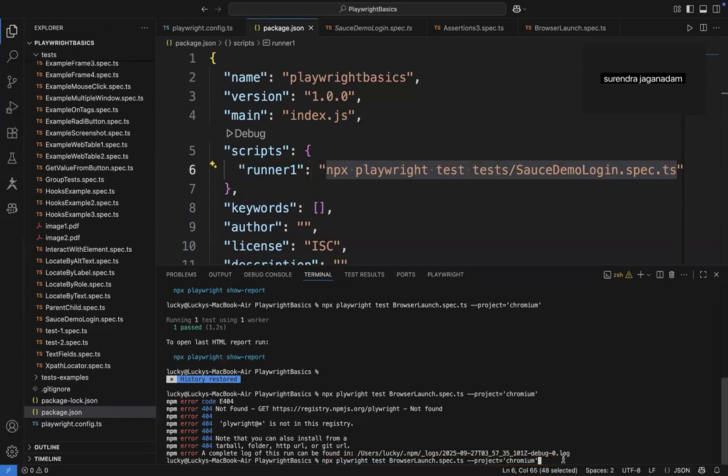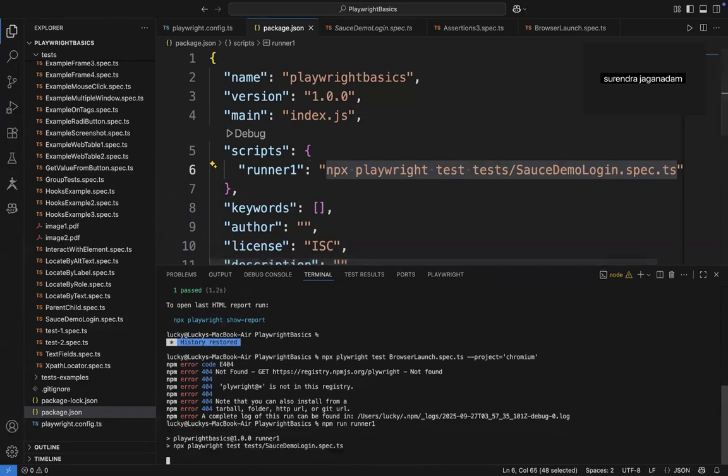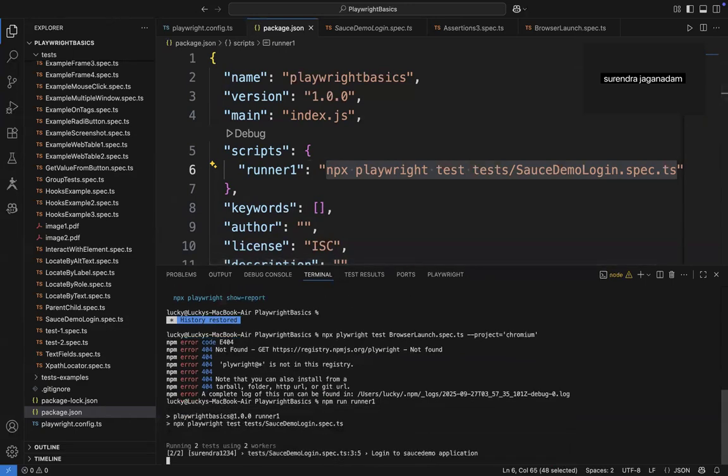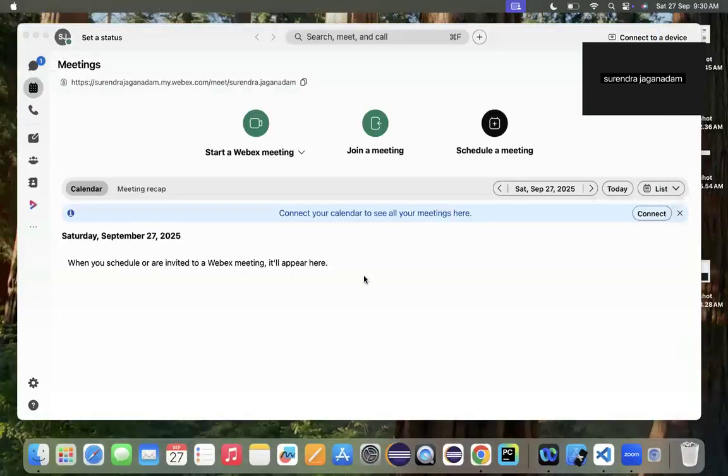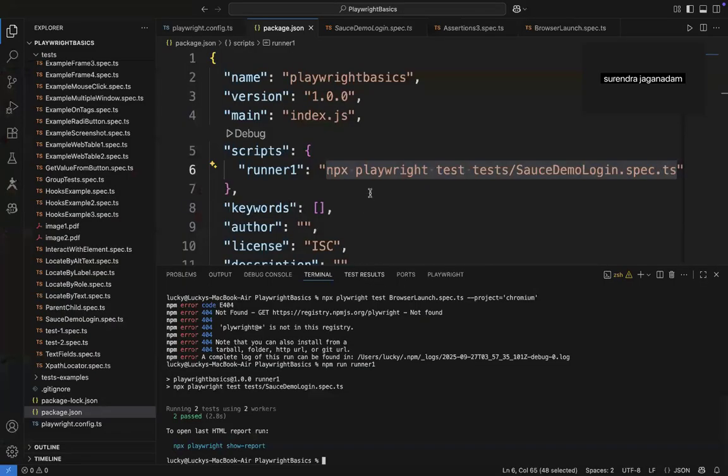So here, what I'm going to do right now is npm run. The run name here is runner one. Whenever we use runner one, this is the variable name that we have given, it should execute that particular program, and whatever projects were configured, it's going to execute them. As of now, we have two projects. So this command is internally executing.